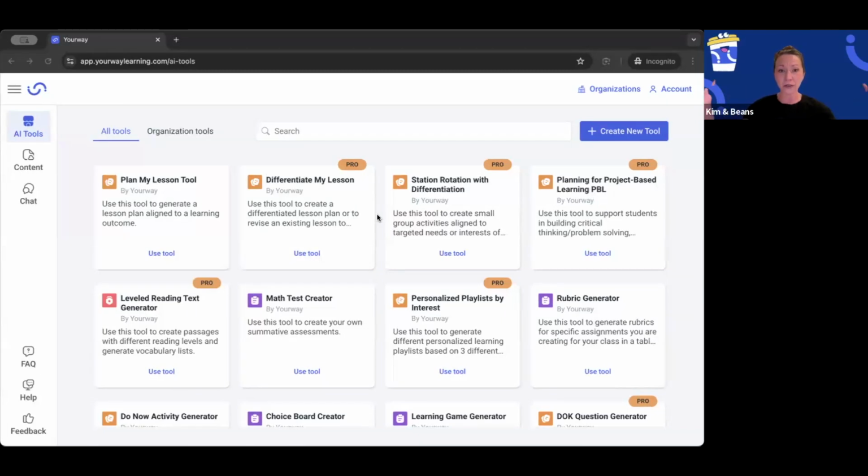So that doesn't mean that if you're a school leader and you have a tool you'd like to share with all of your teachers at your school, you could do that. Same with a district level leader. You could create your own tool designed to do something that you would like everyone in your district to have access to.